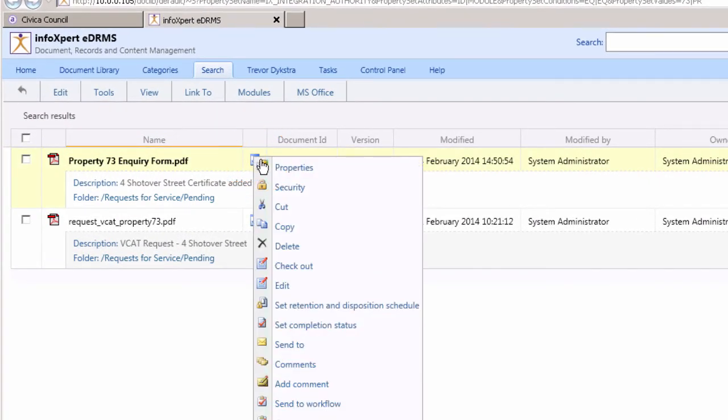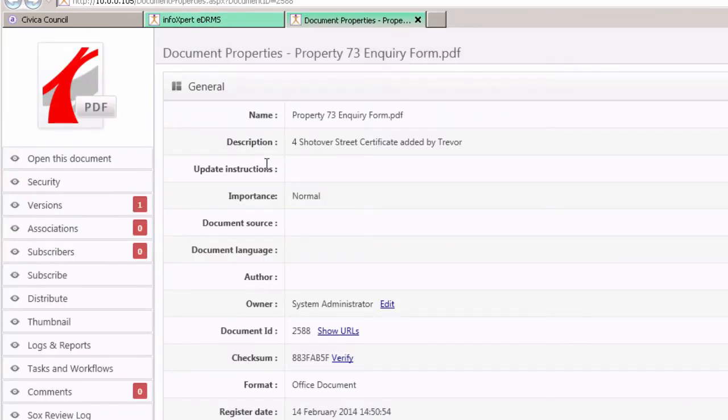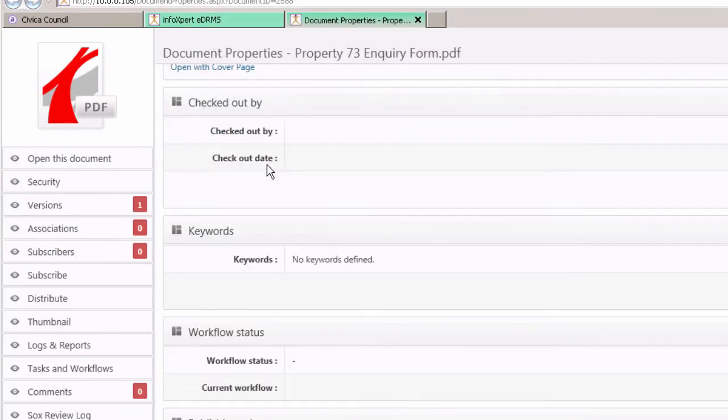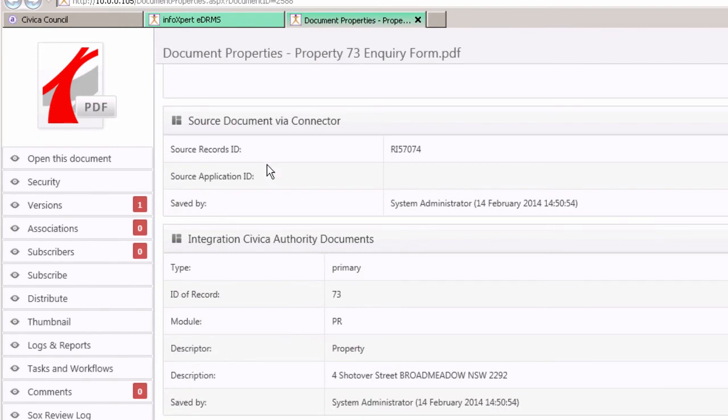If we look at the document properties, you will see how some of the Authority data has been saved to InfoXpert metadata fields to facilitate the integration and linking.